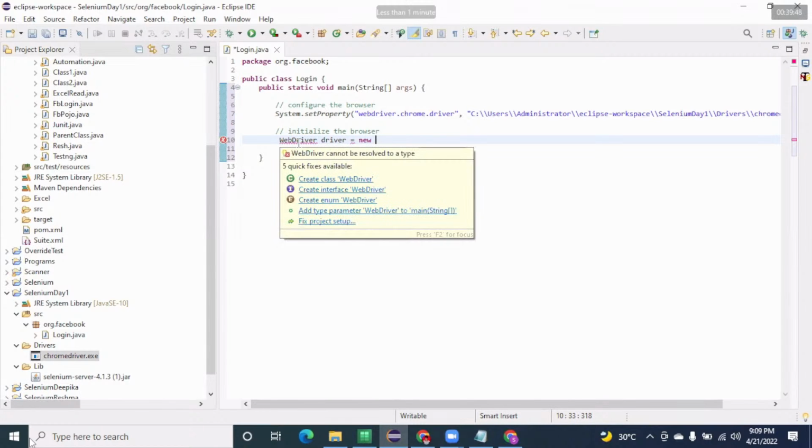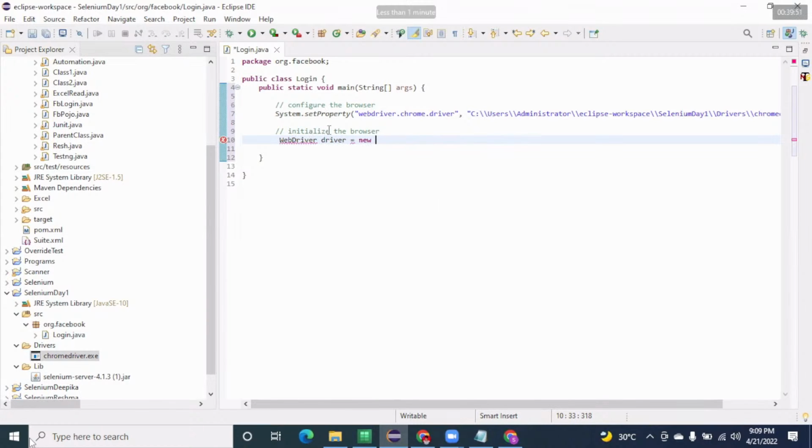Here we are going to use the WebDriver interface. We can't create an object directly, so that's why I'm going to implement it in one class called ChromeDriver.